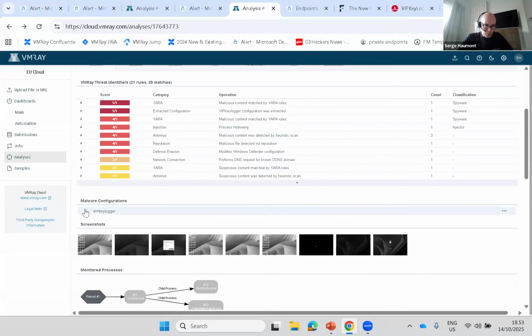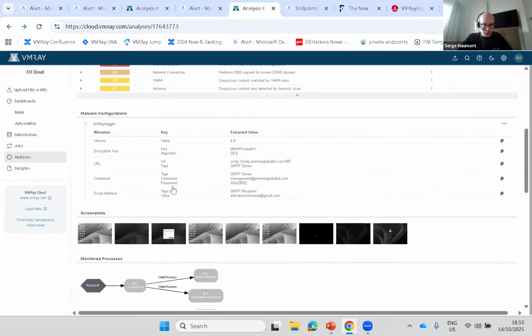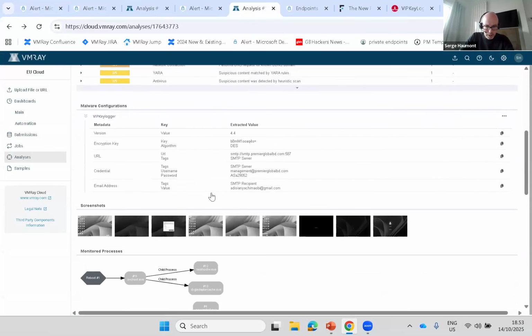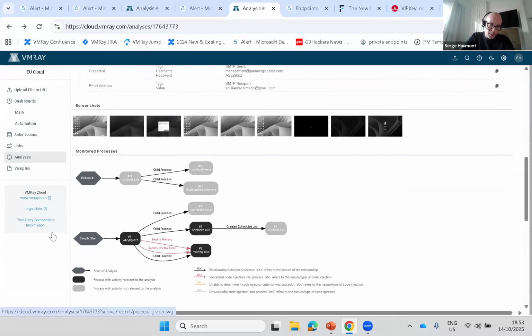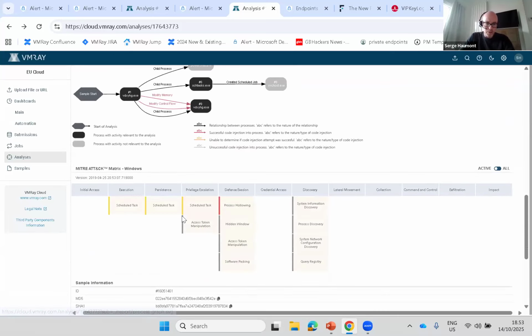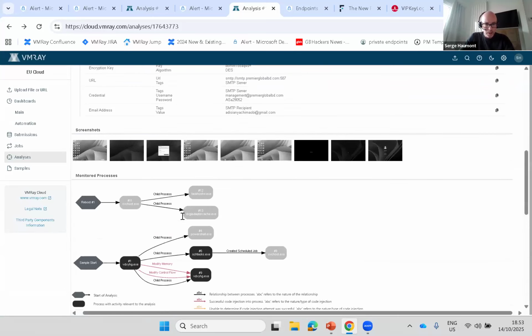And now if you want to know more, you can see in the VMRay portal the malware configuration, and here you will see that you have the SMTP server, you can see the email address, you can see the encryption key, and so on. So all kinds of information that, of course, you would not have captured if you had not fully detonated that malware and analyzed it. And again, you can see the process tree. It survived the reboot, so we had to reboot it to see the full behavior. You can see the MITRE ATT&CK framework and so on.